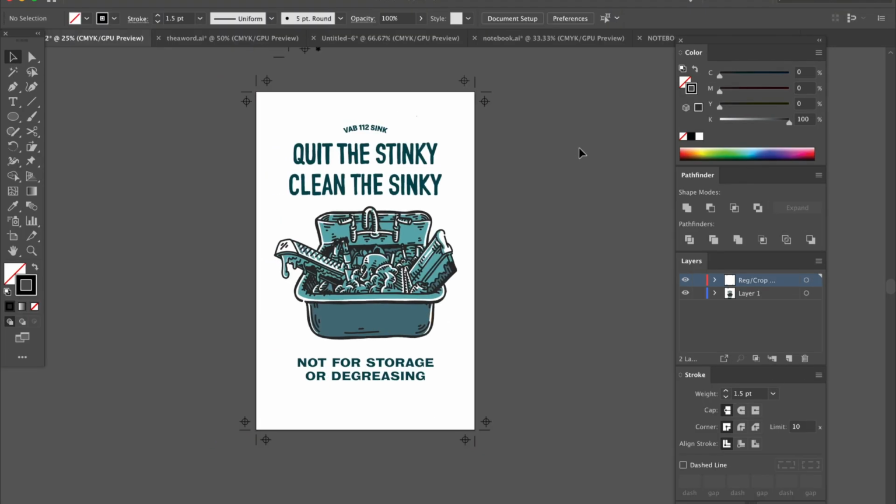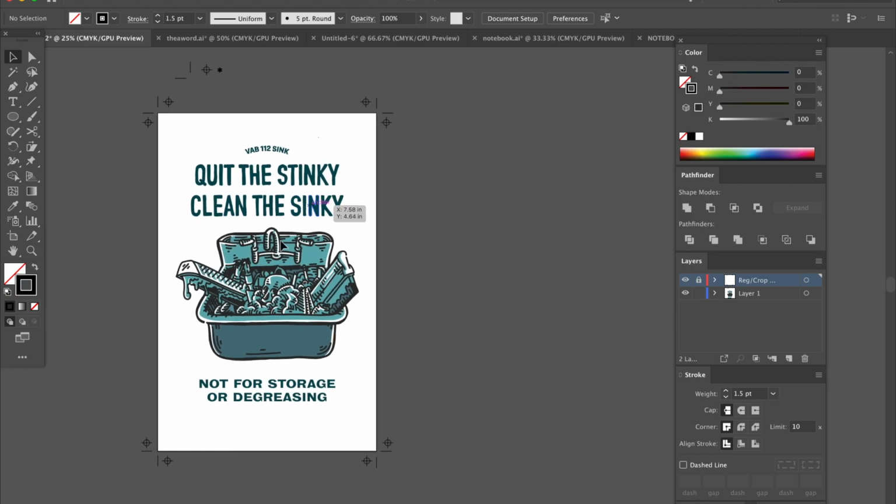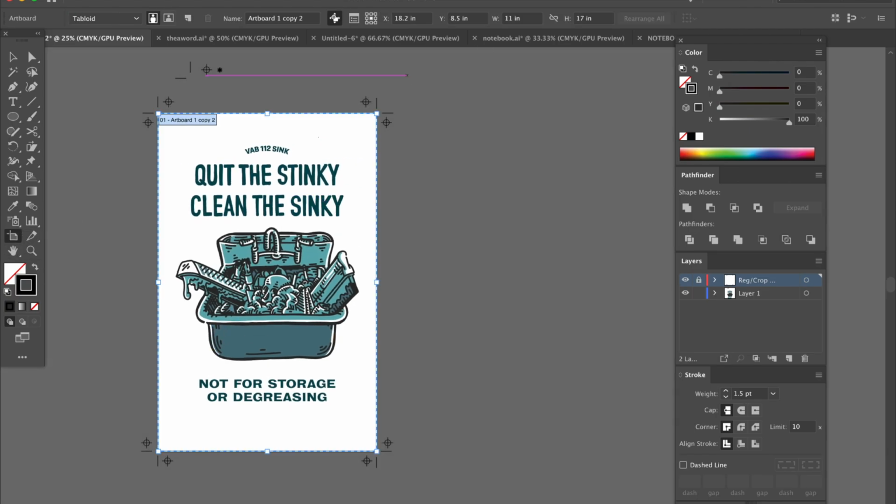So now that my image is ready, what I want to do first is get rid of my registration and crop marks, because we're going to do a lot of moving around, and the last thing you want is for your crop marks to shift. You want them to stay in the right spot. So I've grouped them. I'm going to cut them and make a new layer called registration crop marks. And I'm going to paste them in there, and then I'm going to hide them and lock them so that I can't touch them in this whole process of deconstruction, because the next thing I'm going to do is deconstruct the image.